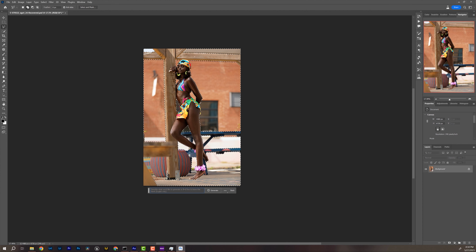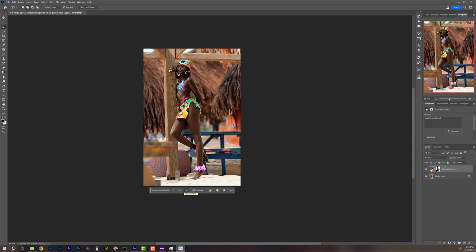Now, obviously, because I am giving a demo, I'm trying to be quick, but normally in this situation, the pen tool is definitely the way to go. Now that we got our selection, I'm going to go ahead and use generative fill. I inverted it. So now we got a selection, invert it. We're going to use generative fill. And let's just say sandy tropical beach. And let's see what we get. What? Oh.